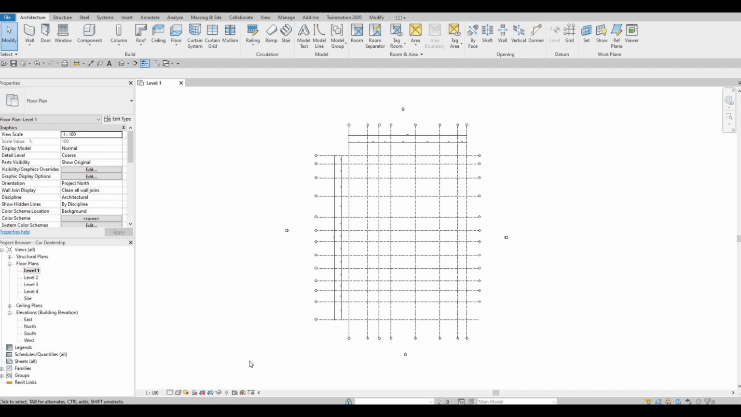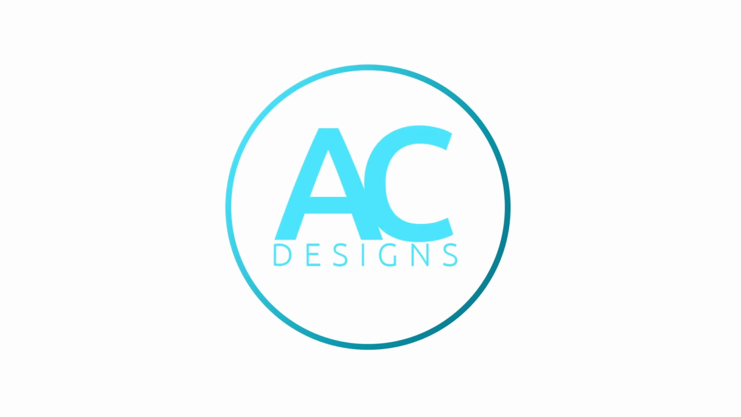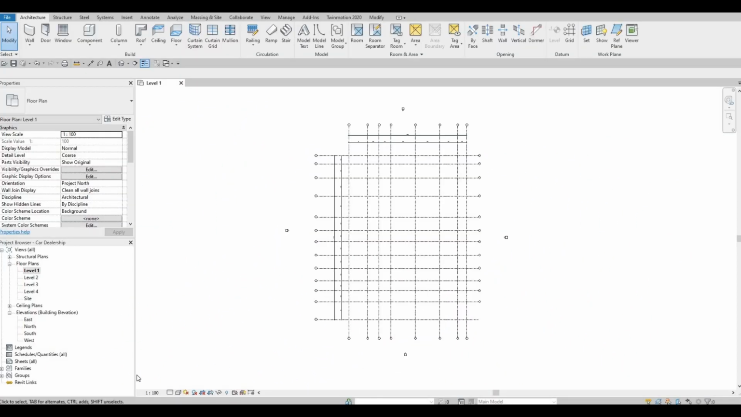In today's video, we're gonna continue working on part 2 of this car dealership. Let's get started. So in the previous video, we were able to set up the project. We started by adding grid lines, and then after that, we added levels. So now we're gonna continue working on this.